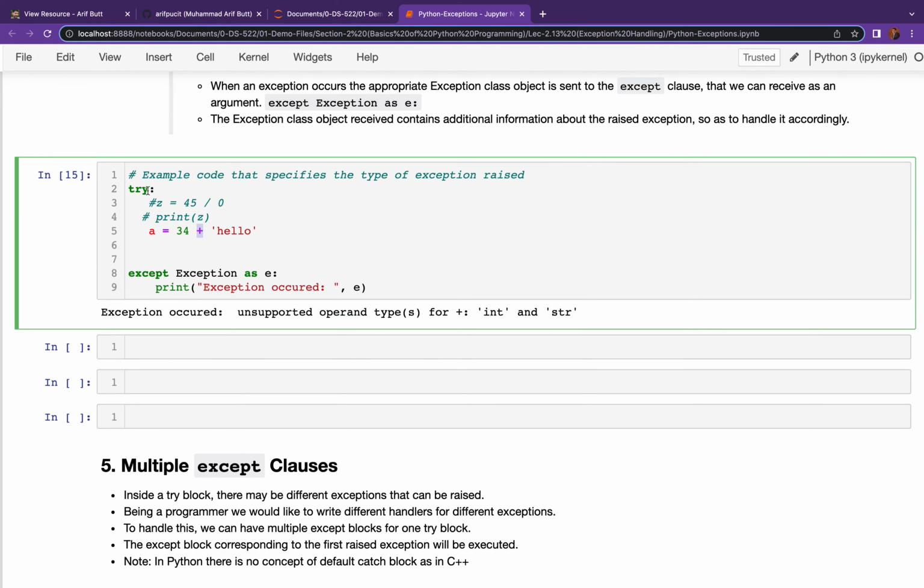Okay, so over here you have seen that in this piece of code there are 3 different types of exceptions that are raised, but I am receiving all those exception objects in one except clause and doing something over here. What if I want to do something else when a division by zero error has occurred? I should do something else when a variable is used which is not defined, and I should do something else when these operands are not supported by the plus operator. So I want to perform different actions in case of different exceptions.